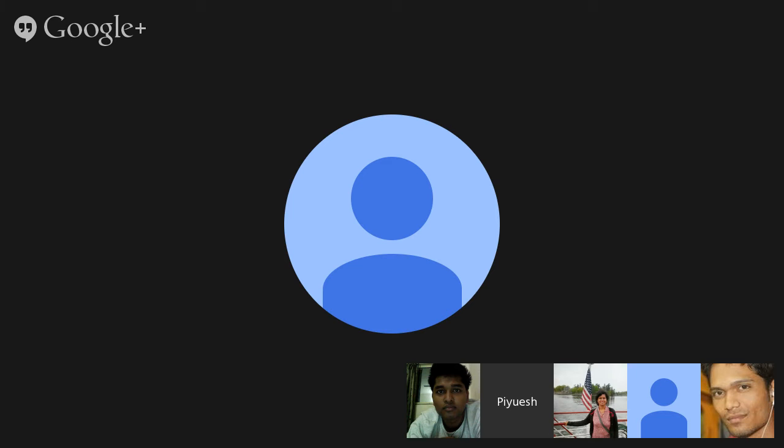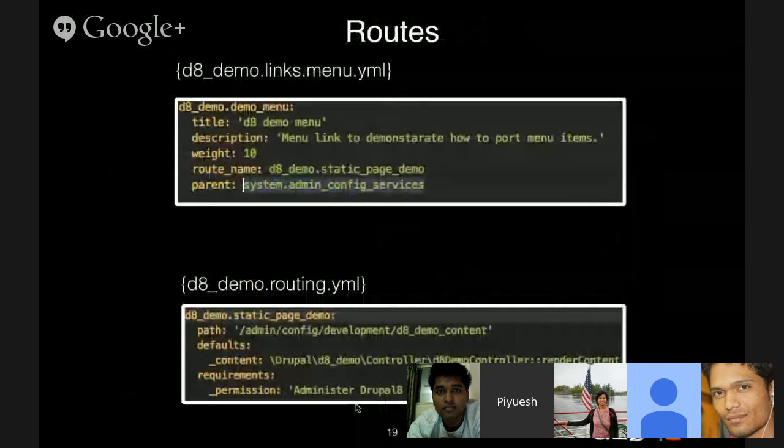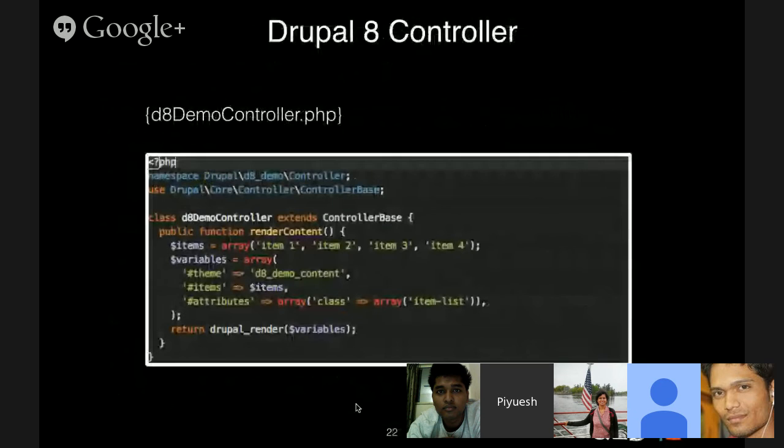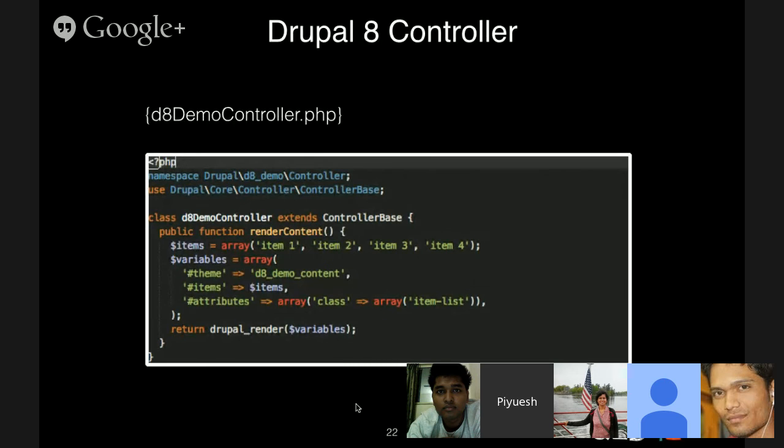Your controller class must extend this controller base class. Now this controller base class provides you with a function called render content. Actually, it doesn't provide it. Instead, our mapping in the routing.yml says use render content as a page callback for this route name. So we write a function render content inside here and use Drupal_render to generate the markup and return it.